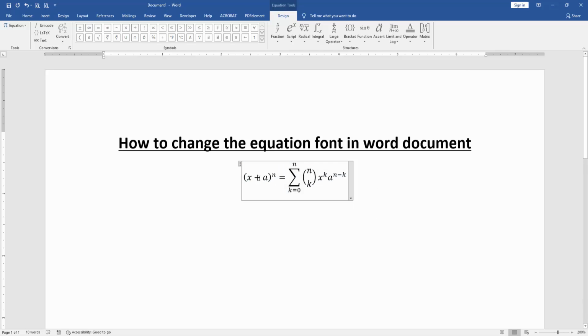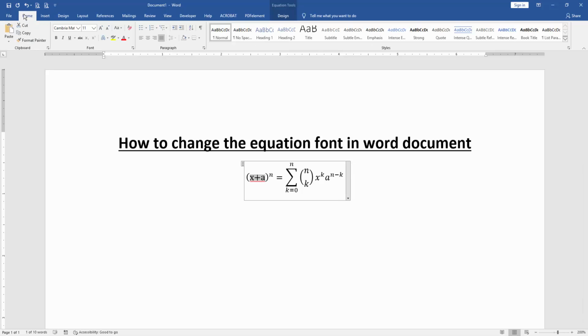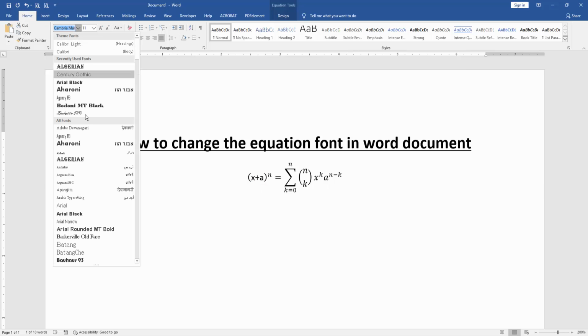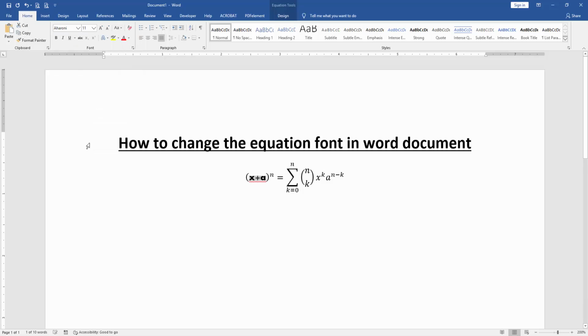Then select the equation text and go to the Design menu. Then click Normal Text. Then go back to the Home menu, select the Font drop-down menu and choose any font. Then apply this process to another text.